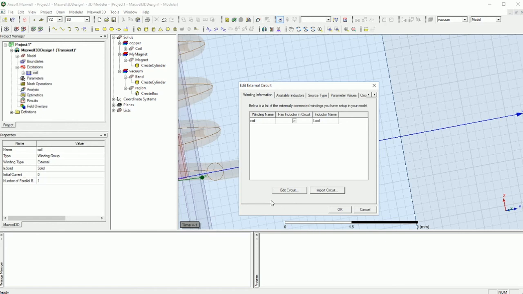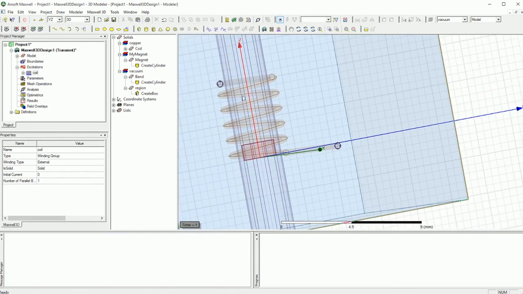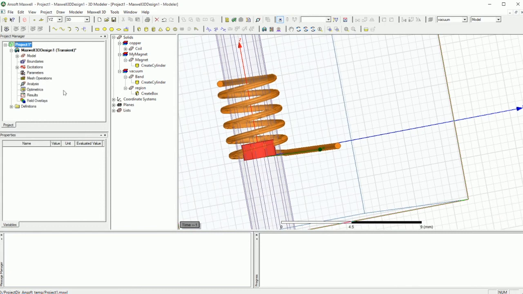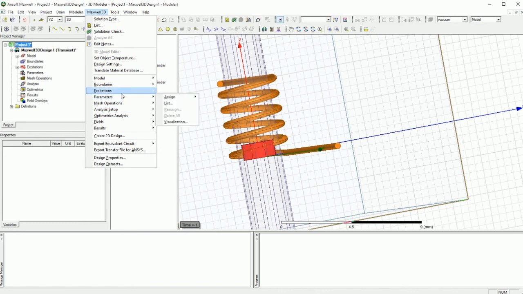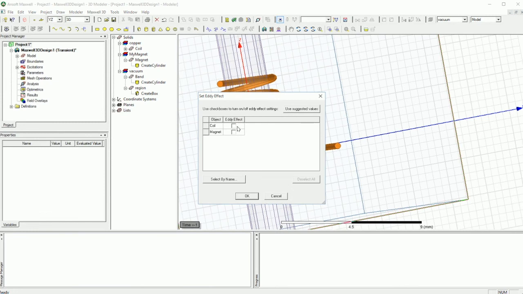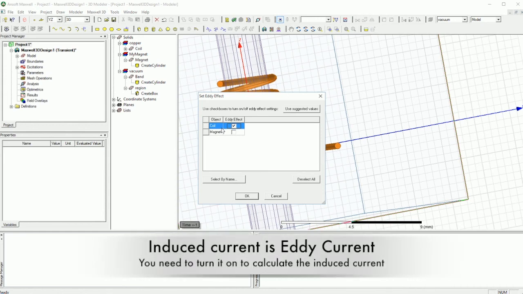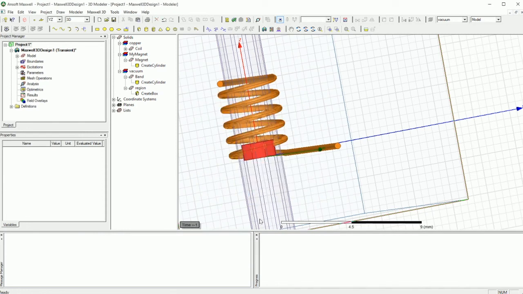And it says it successfully imported. You just press OK, and now these two are connected to resistors of 100 ohms. That easy. Now you want to go to the Maxwell 3D, and in the excitations select set eddy current effect, and make sure that the eddy current is in effect for the coil, because that's basically what creates it. So I select the eddy current on the coil and press OK on that.